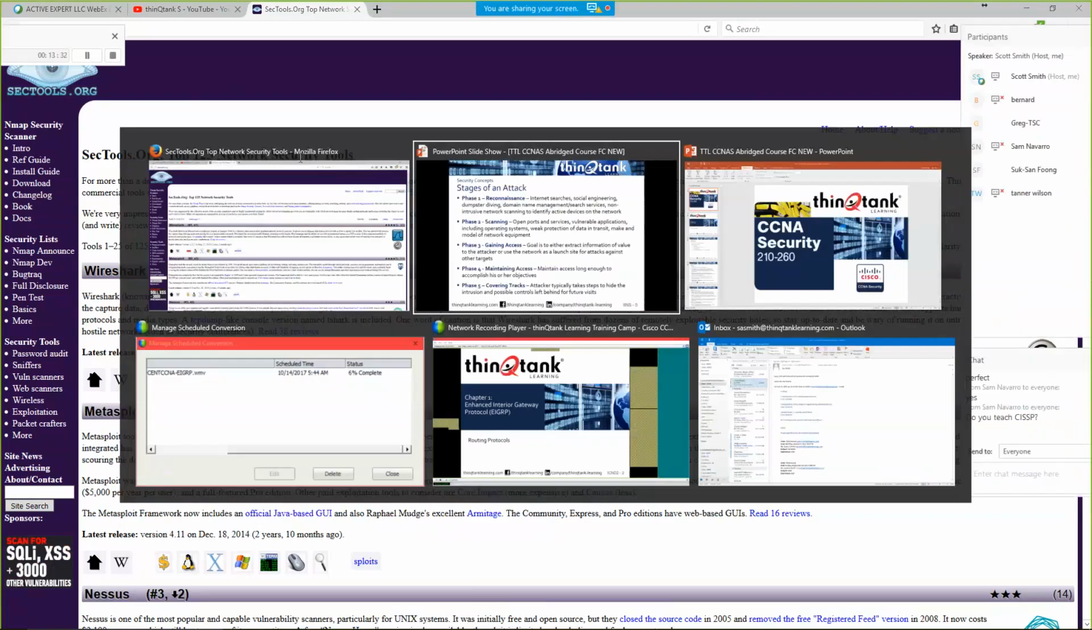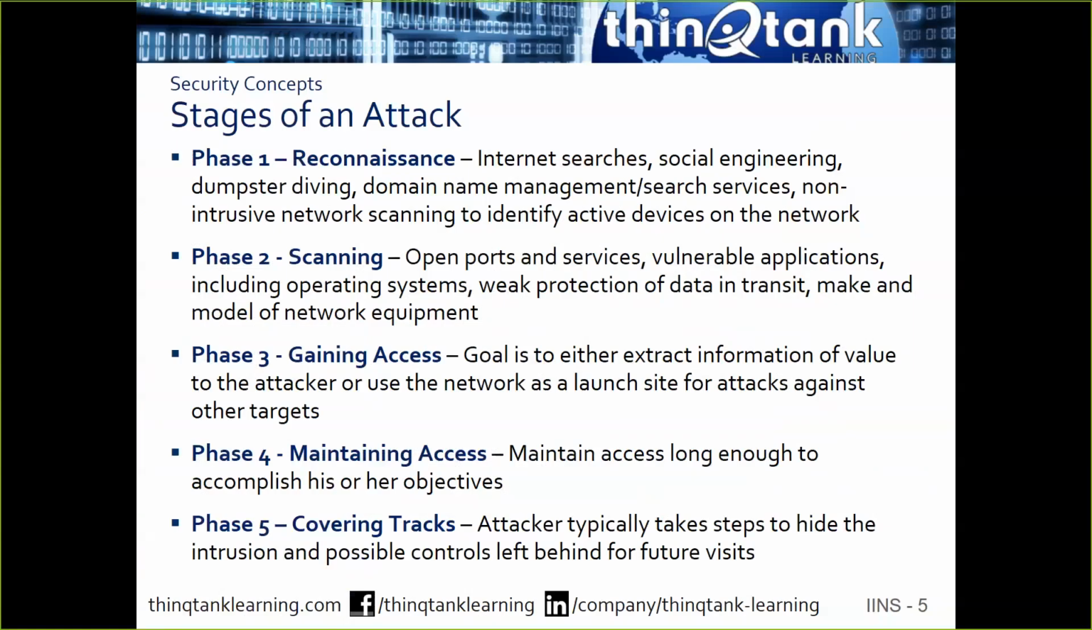Now, the tools that are available on this site cover multiple aspects of the stages of an attack. They're not all reconnaissance tools. Some of the tools can be used for scanning. Some of the tools can be used for gaining access. But it's a nice repository of all that information.